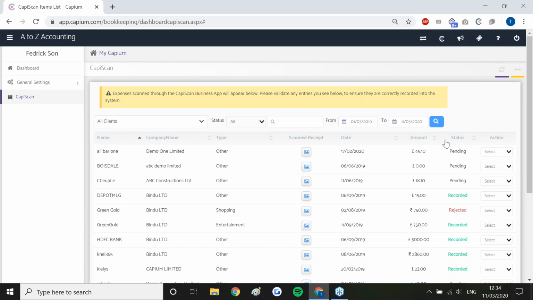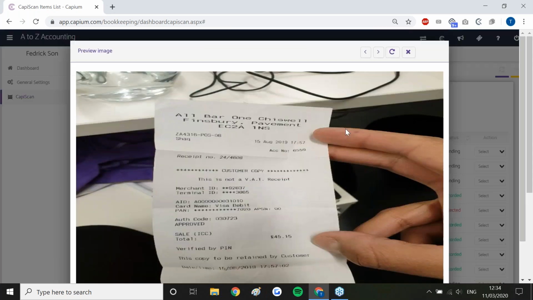Absolutely, I agree with you, Indy. Very good point. But this is the main dashboard for Capium, for Capiscan. I, as the accountant, as I said, can see all the receipts my clients have scanned. I can see the physical receipts using that option just there. As you can see, all bar one.